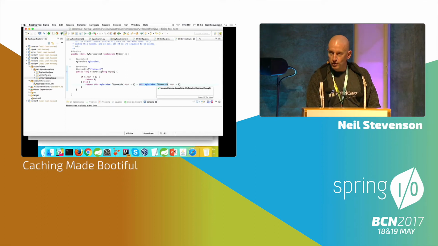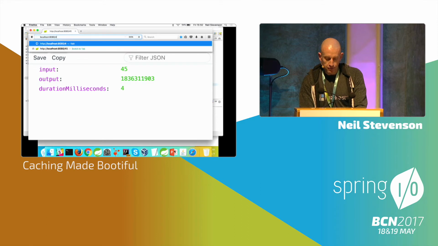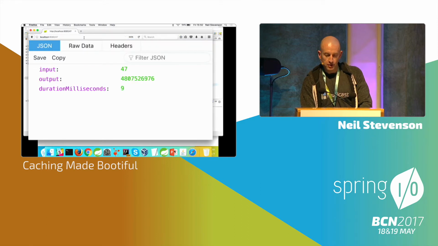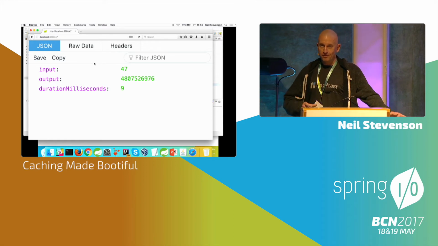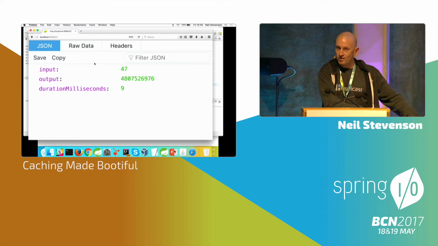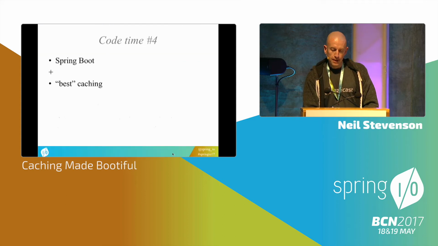So if I now run the 47th, I've got 45 to 46 cached. It's virtually instantaneous because the result of 47 is the result of 46 plus 45, and we have those already. So we've done a bit of a score.